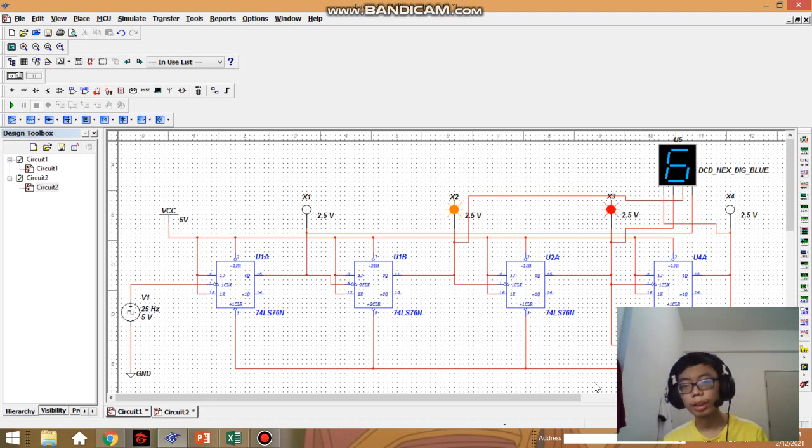Why? Because the number of sequences a counter can count is 2 to the power of n, where n is the number of flip-flops. So 4 flip-flops is 2 to the power of 4, which is 16 sequences. So it's enough to count 12 sequences.